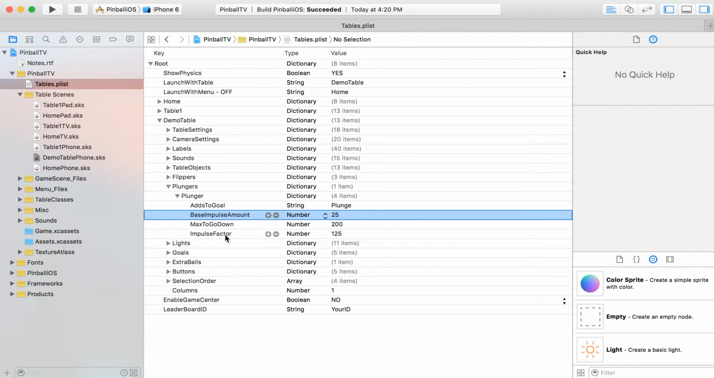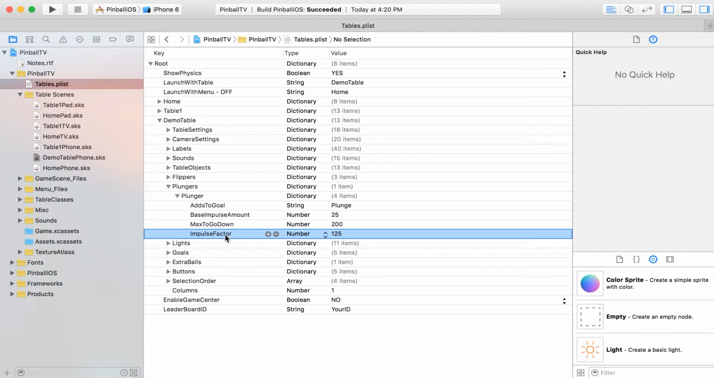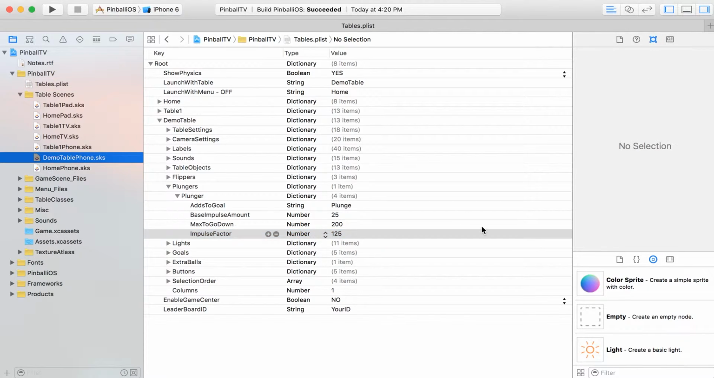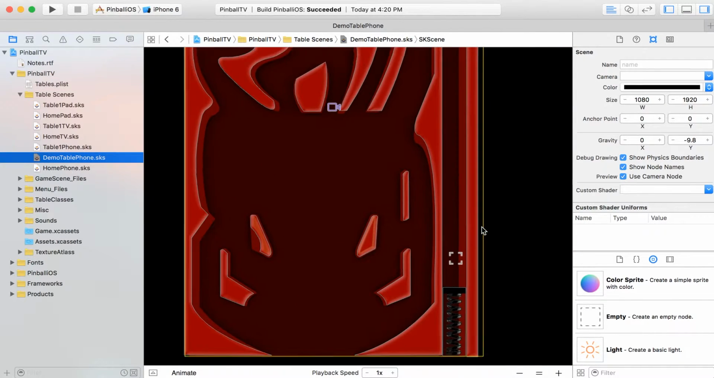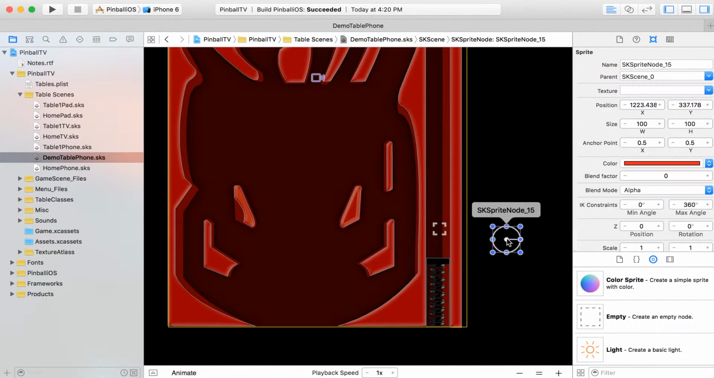The base impulse amount is the amount that it starts with. Impulse factor is the amount that gets added up incrementally over time. So again, if you want to give it a little bit more kick, you can knock that up a little bit. This is probably the one setting that you would want to change based on the mass of the plunger. So for example, let's say that this color sprite over here is going to be our alternate plunger.